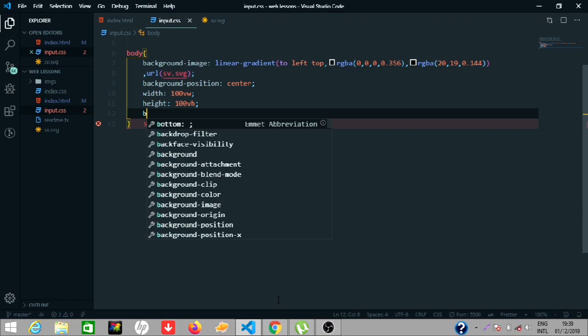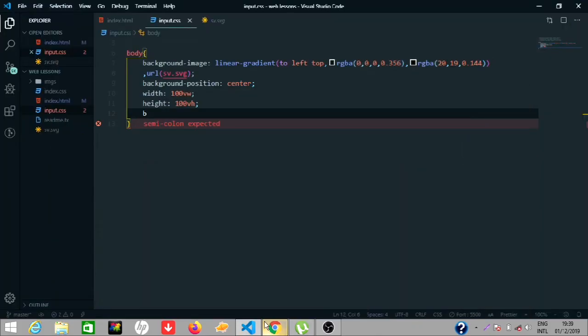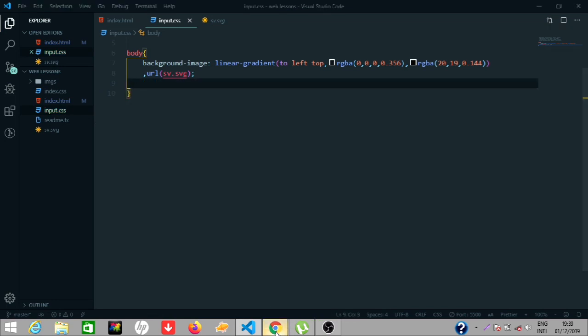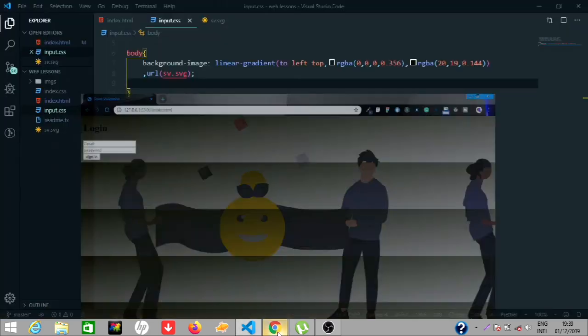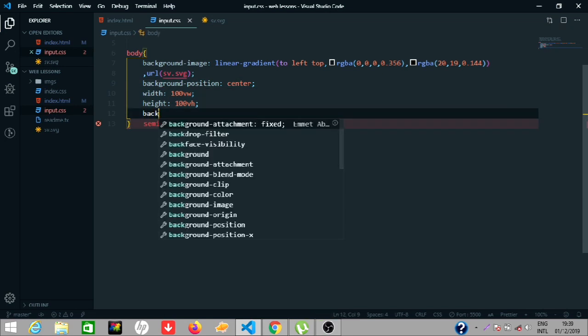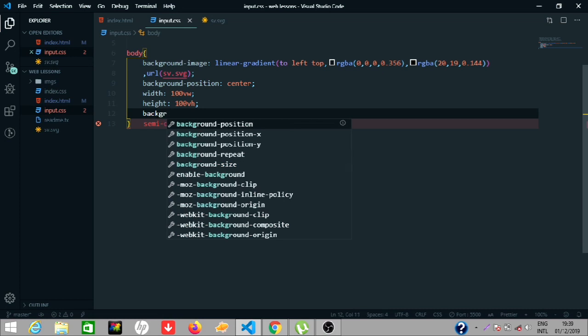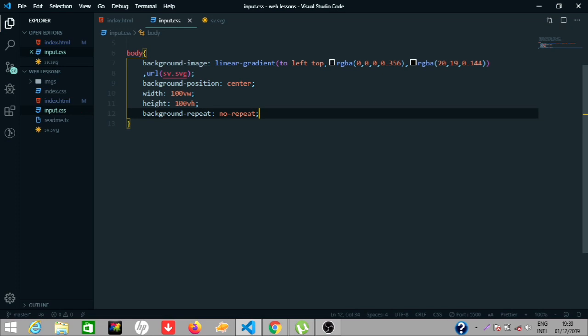Why do we give it a background repeat of no repeat? Right now it's removed already, but we can just add it to make sure it will be responsive. Let me just take this out first. As you can see here, the background keeps repeating. That's what background repeat actually helps us do. When you add background repeat, it avoids the image from repeating. So background repeat to no repeat. Okay, that's perfect.